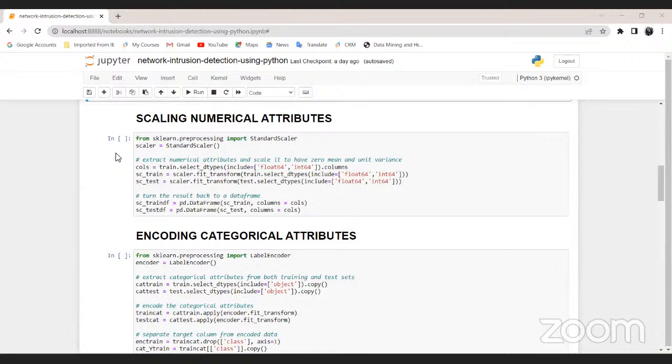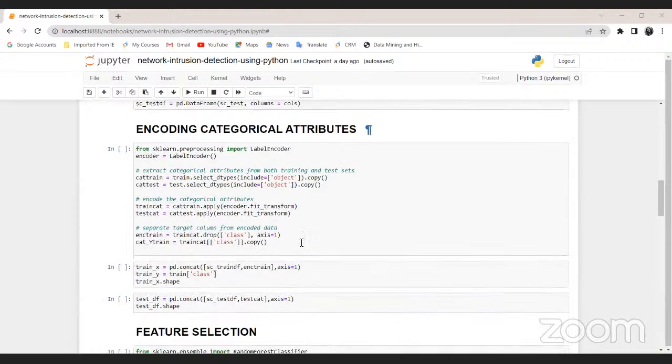Now, when all these things are done, I'm turning the results back into a data frame. So here, pd.DataFrame means whatever results I got, I am turning back into a data frame over here. Okay, moving on. Now I have done encoding over here, and for encoding, I have used LabelEncoder from sklearn.preprocessing.